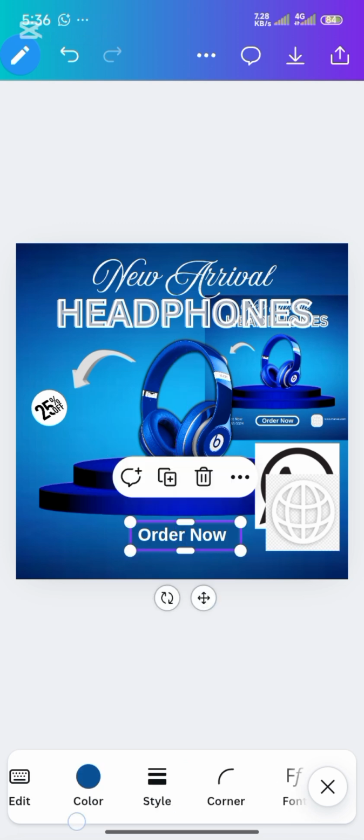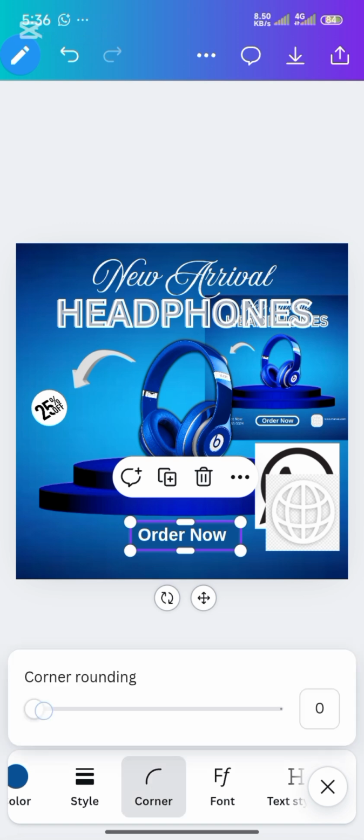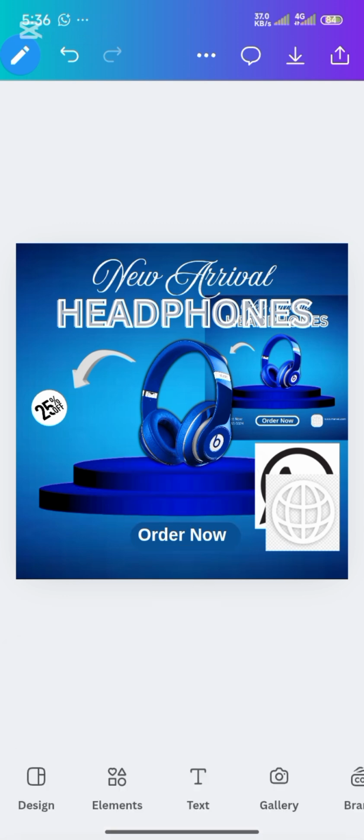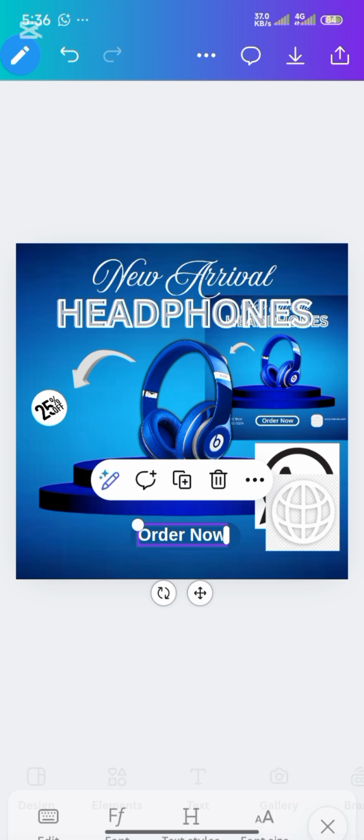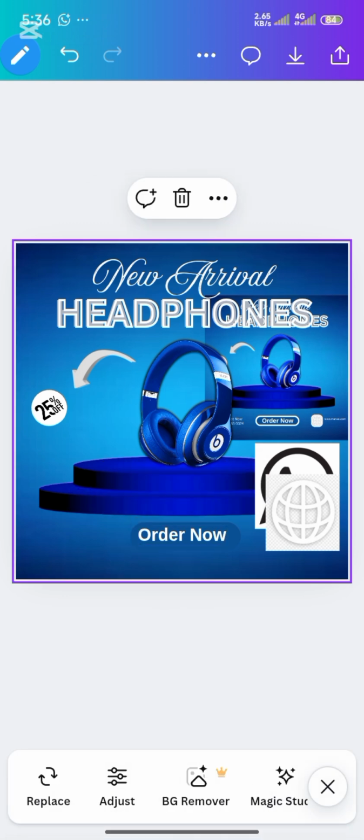So to make it a round corner, as we did the other time, you come to this corner, click on the corner and drag it. Can you see now? It's already round. So cancel. To now show this border, you click on it again, not the text, so you click on the thing itself.